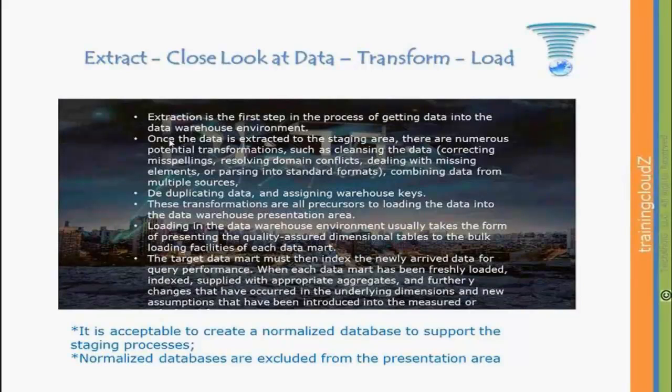Don't worry about it. Bulk loading and all, we will come into more technical terms when we really build it. You are going to look at the ETL tool where you have all this. How you build a surrogate ID, how you allot a warehouse key, how you do this bulk loading, everything will be shown there. The target data warehouse must then index the newly arrived data for query performance.